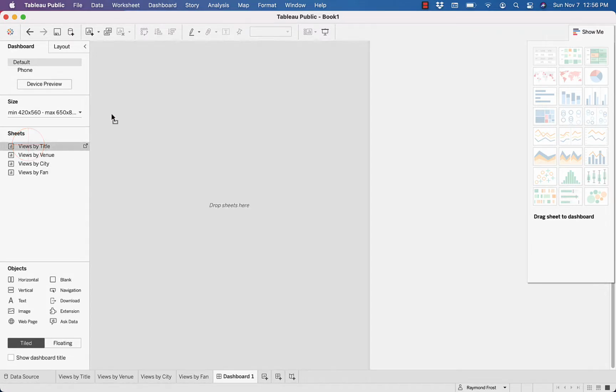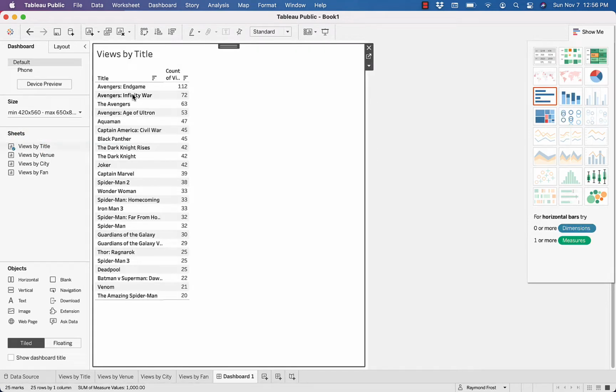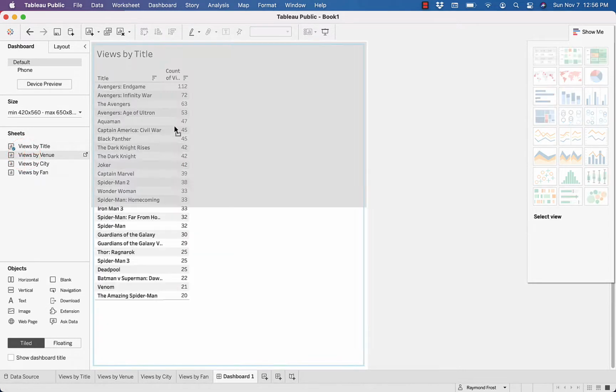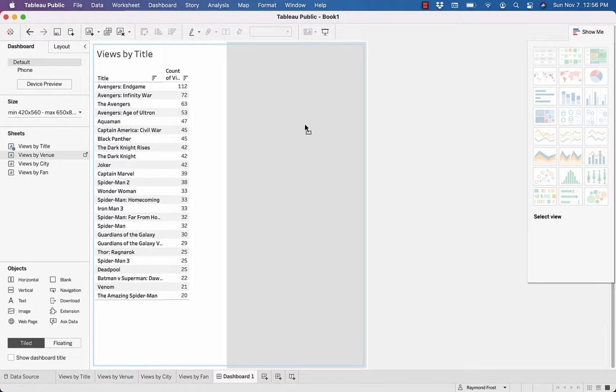So views by title, views by venue. And now notice that as you bring this over, it's going to say, hey, do you want it split 50-50 top bottom? I don't. I want it side by side, so I'm going to put it over here. You have to keep moving until it highlights where you want it.